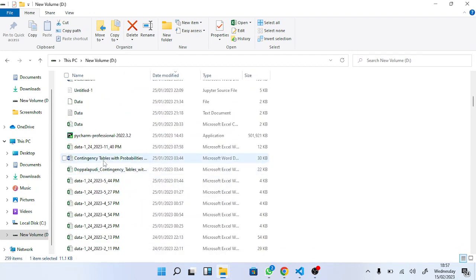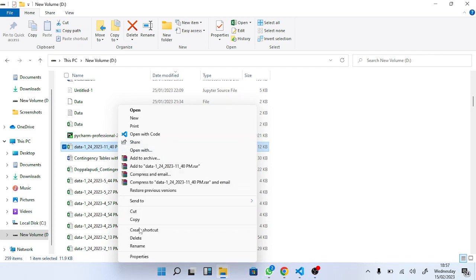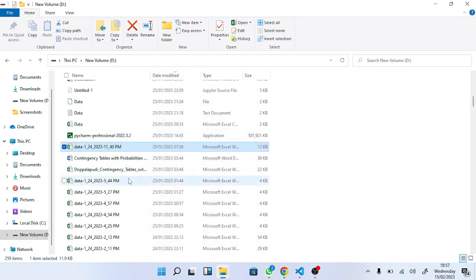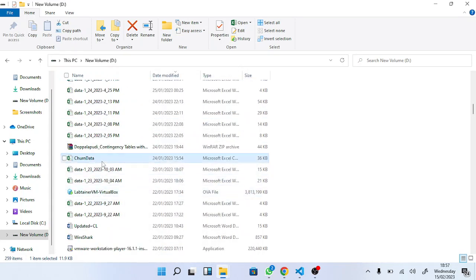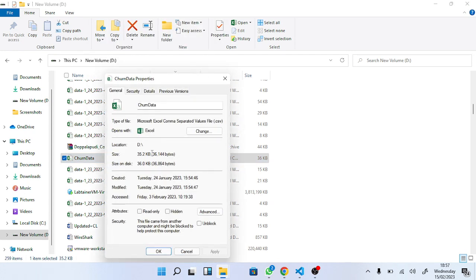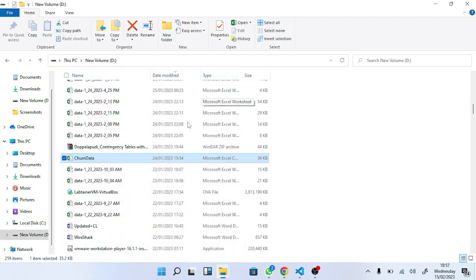Then let's see another one, the one that looks different. Checking the properties, this one looks like an Excel file too, but if you look at the file extension, it's .csv. So that's a completely different file.